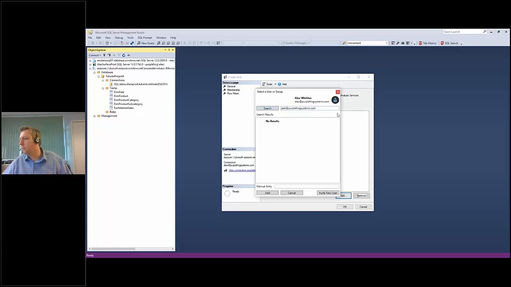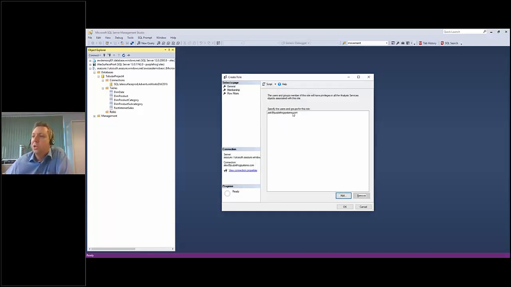That should search and give me the values, but it's not, so I'll do that for now. Note, this is the Active Directory username, so the email address, not the actual purplefrog/Alex local domain, because this is an Azure-based system. So we can add people into there. We can also add AD groups into there. There are some considerations with AD groups, which I'll get to a little bit later on.